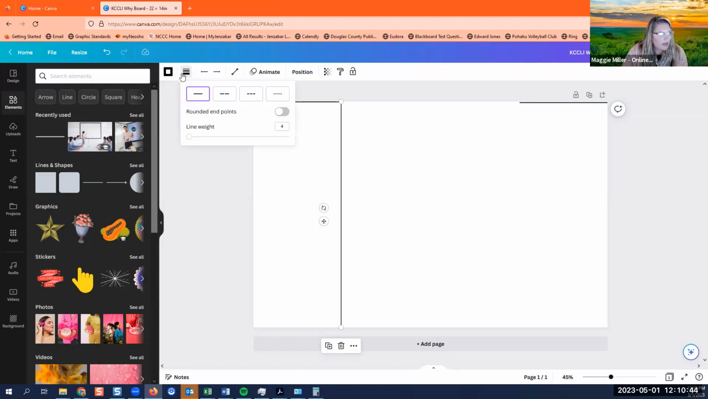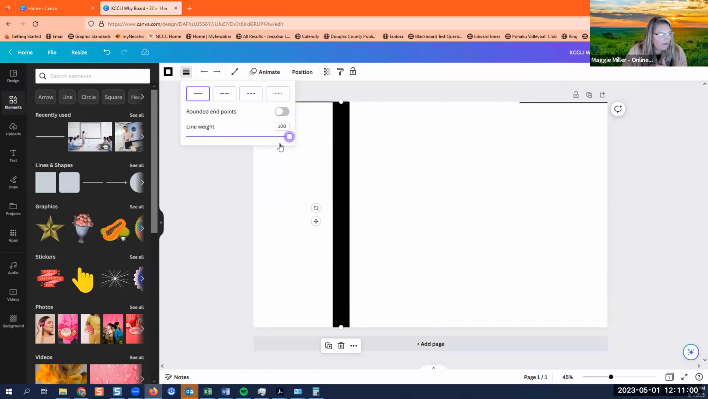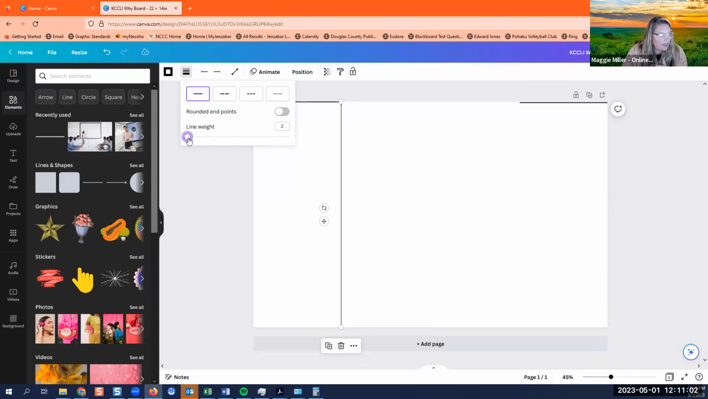So I'm going to come over here and change it. You've got the line styles option here at the top. You click on that, it gives you these different options. You can do rounded endpoints, or a square edge. You can change the weight of that line. I liked the 4 or 5, that's fine. But I'm going to change it to this dotted line, and I'm going to change the color.